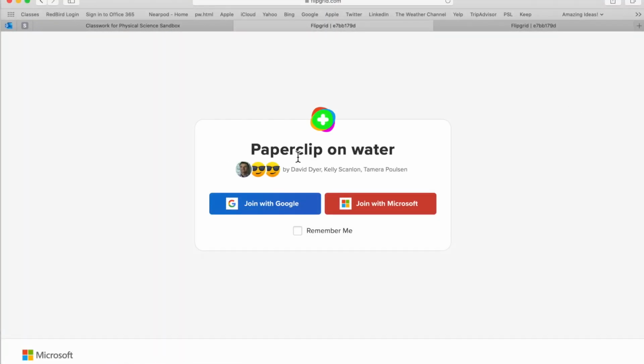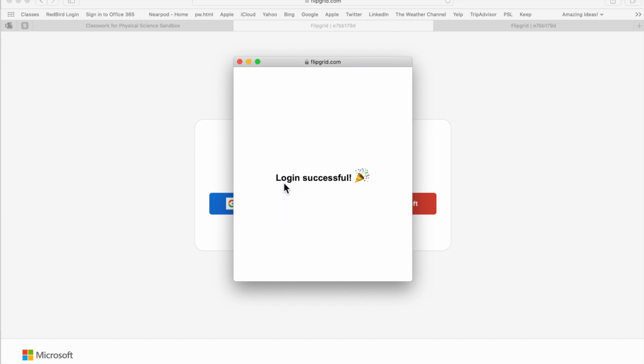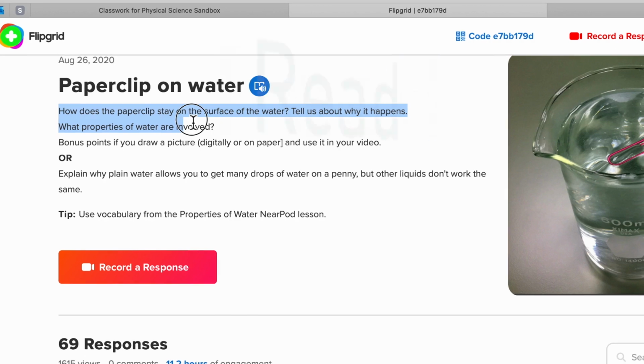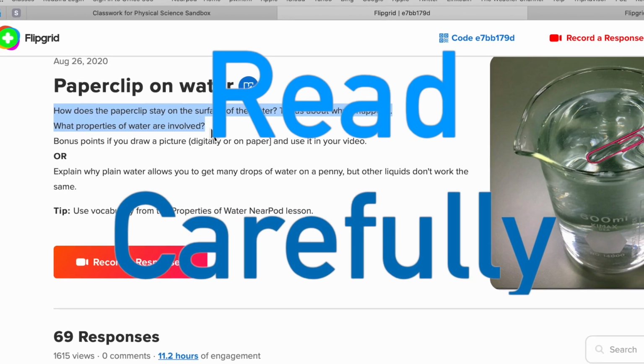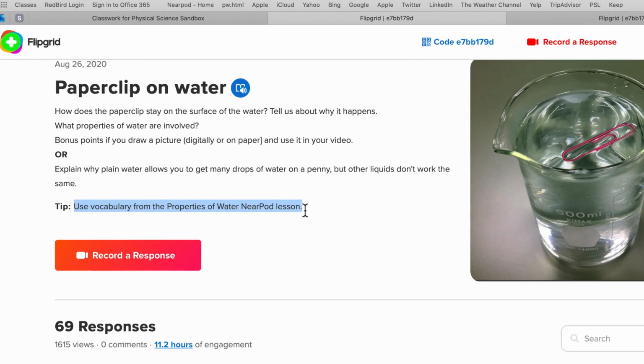When you get there, you'll be prompted to log in with your Google login. You will, of course, choose the right account if there's more than one. Once you're here, like the directions said, you want to read the description very carefully. You may also get a tip that will help you perform your best on your FlipGrid response.